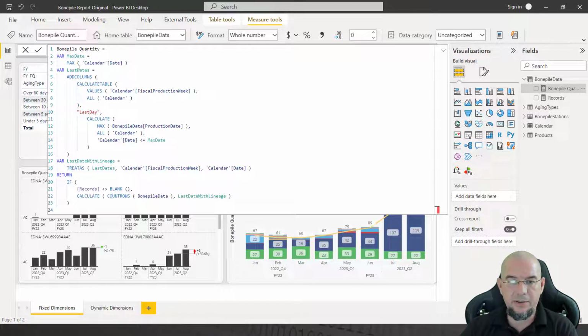in the current filter context, building a table, adding a calculated table for each of the production weeks that he has in the calendar table, getting the last day for that production week, and then using TREATAS in the last date with lineage, using this variable in a CALCULATE to get all the time the latest data in the model.